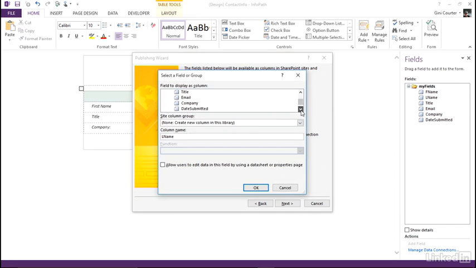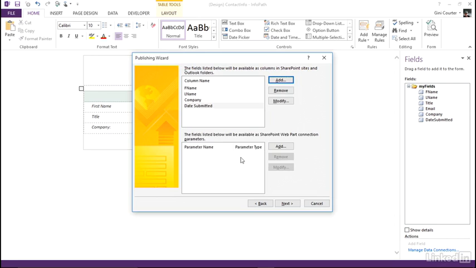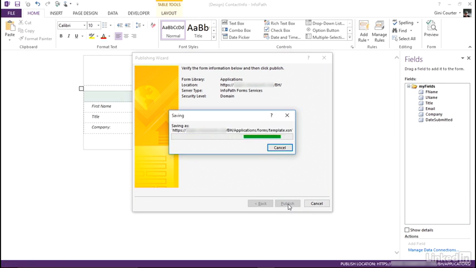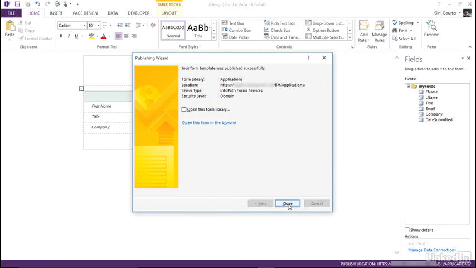Let's add company and date submitted. I can always, by the way, come back and republish this form and modify which fields are being sent to become columns in SharePoint. I'm all done. I'm going to click Publish. InfoPath is contacting SharePoint, creating a library with this form as its template. It says it was published successfully.